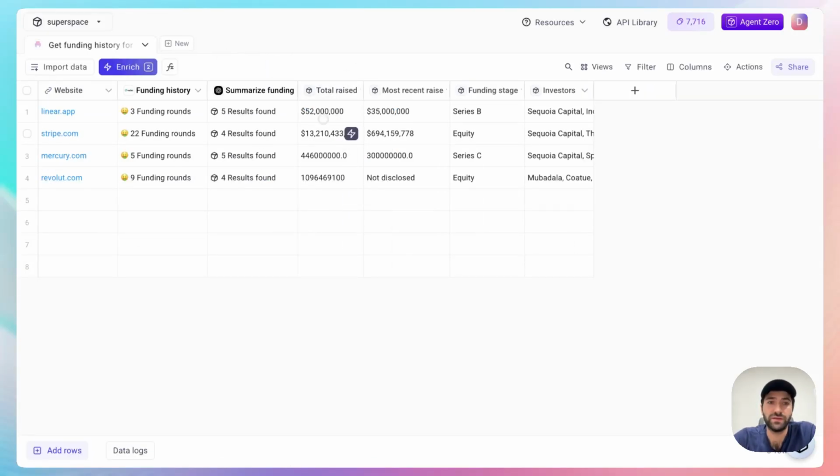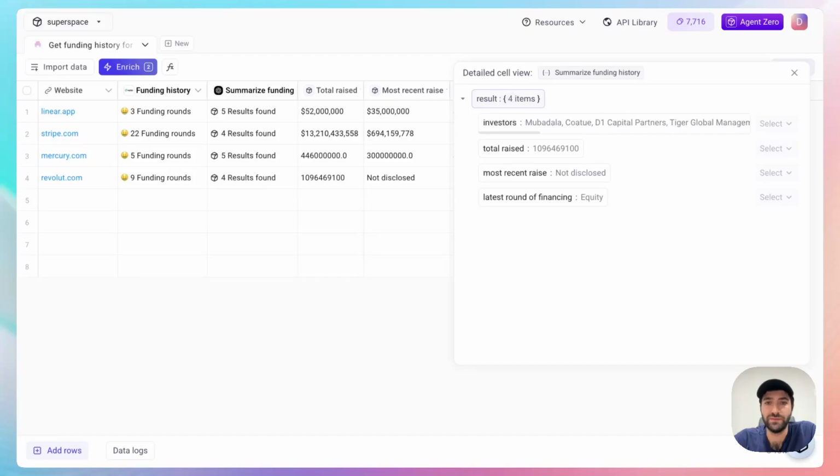In the end, it all looks something like this. If we click onto the OpenAI cell right here, we can see the result. It shows us the investors in a comma-separated format. So here we can see D1 Capital Partners, Tiger, Crossover Ventures, Bond Capital, and so on. We can see the total amount they've raised, their most recent raise. In this case, it wasn't disclosed based on the date. So the AI returns not disclosed, and the latest round of financing type. So it was an equity round.